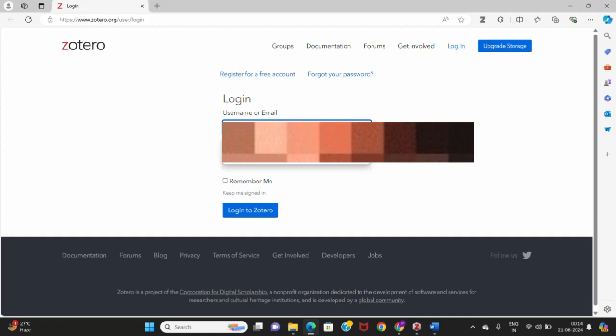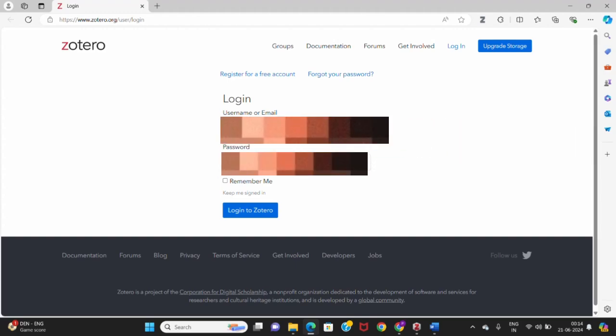The Zotero account is basically the account which I already told you about. Whenever you are using Zotero, just make an account. Suppose you are not having a Zotero account and you are using Zotero directly, then in that case you will have to register for a free account. And if you have already got a Zotero account, then just place that email ID here. So this is my email. Here I will place my email ID and type in my password, and then click on login to Zotero.